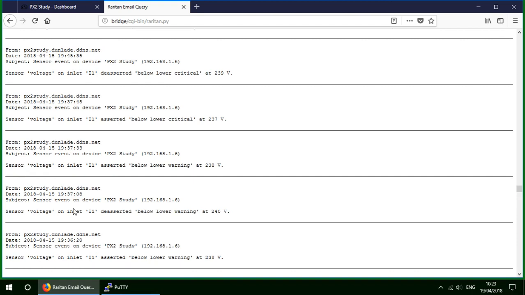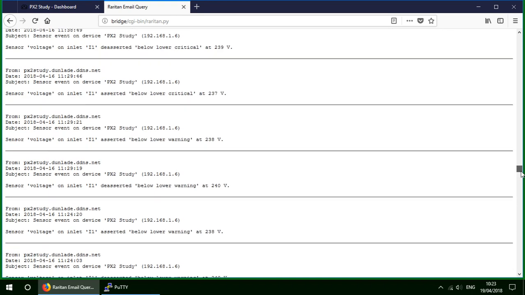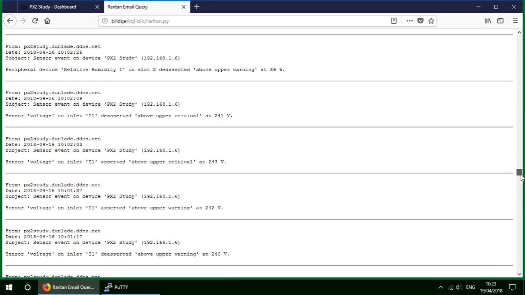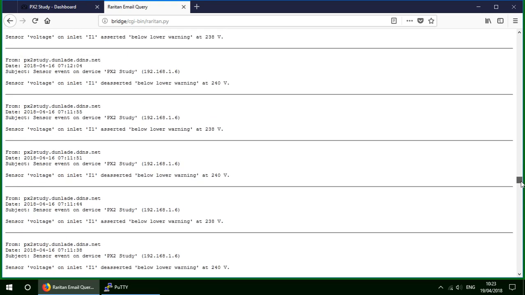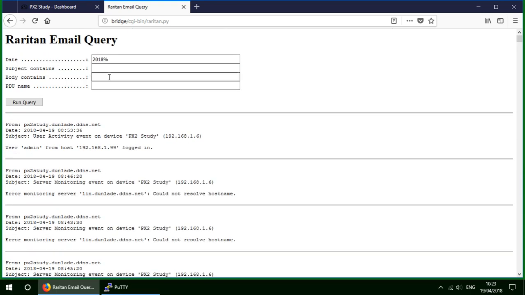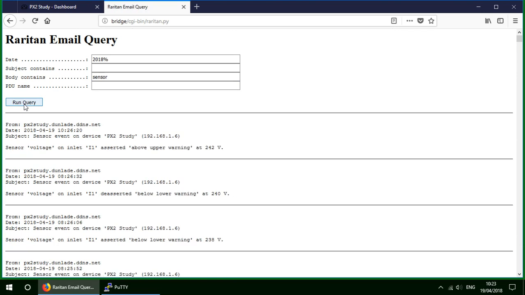So we get all sorts of things. We've got voltage deasserted, asserted. There's a peripheral sensor one there, just there. Hold on. I'll show you some of the filtering. If the body contains sensor, for example, we can see all the messages that have the word sensor in them.